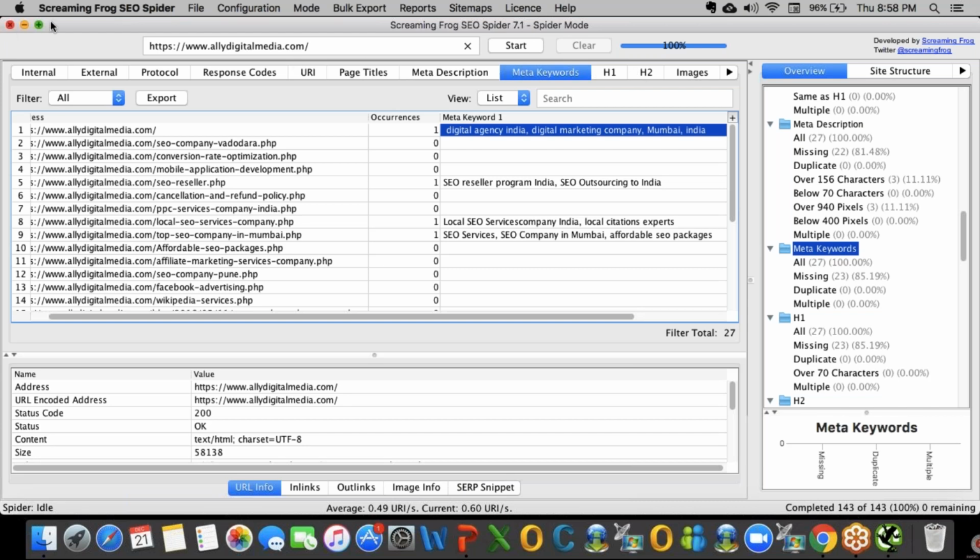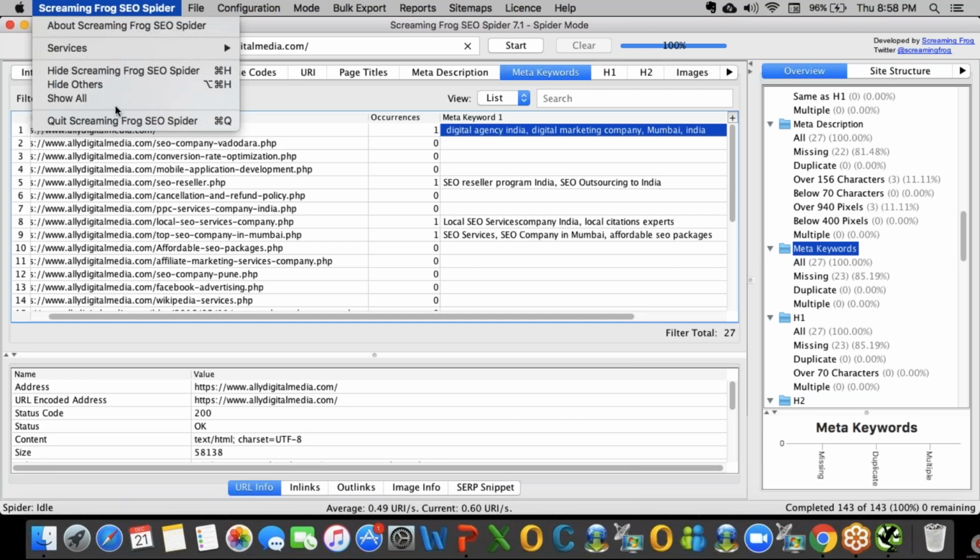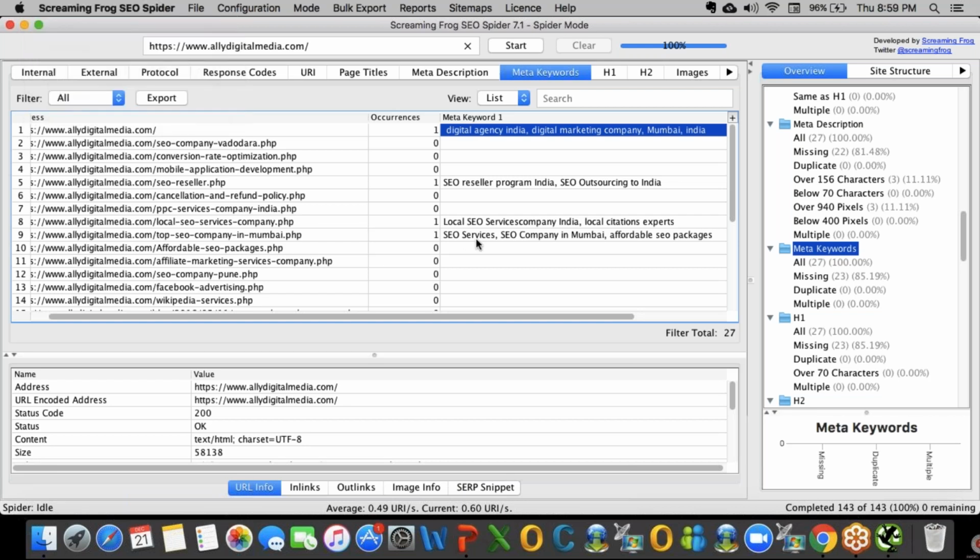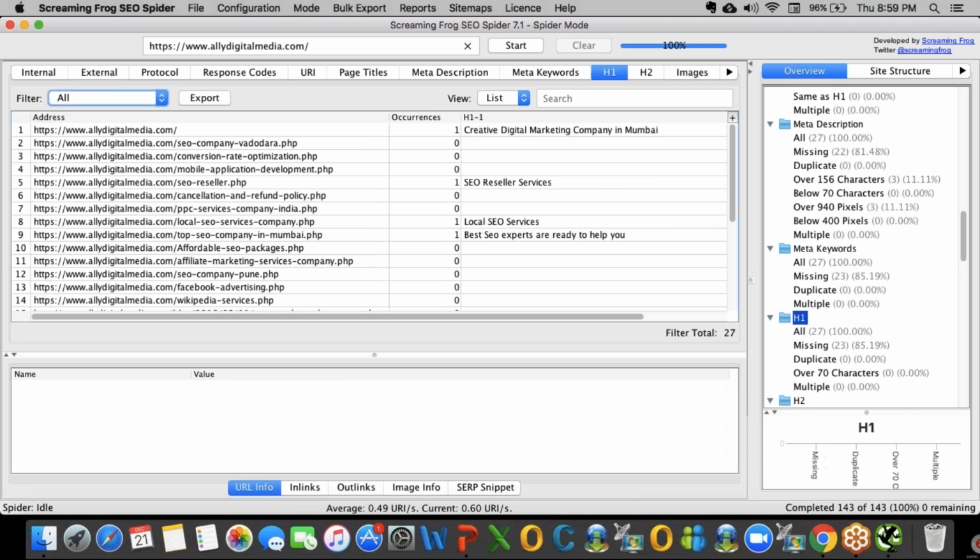So this is how you can use Screaming Frog. Yes, Vishakha, it is a part of on-page. The same way you get the URL, along with that you get the heading tags.